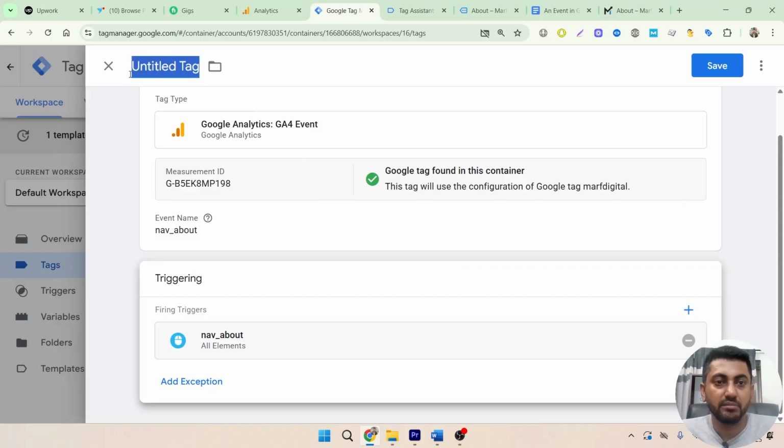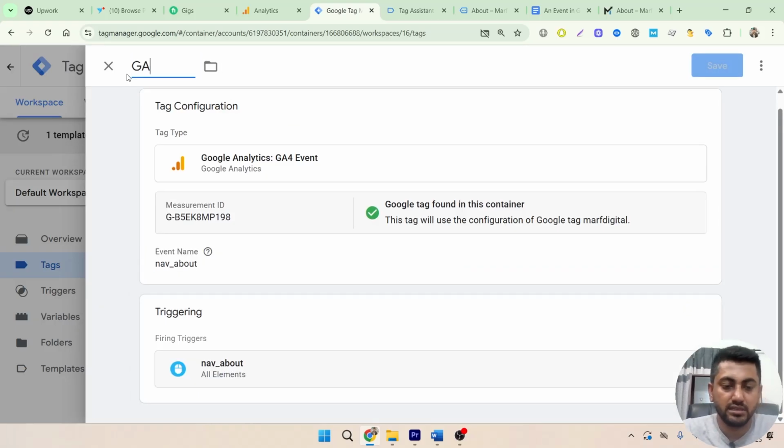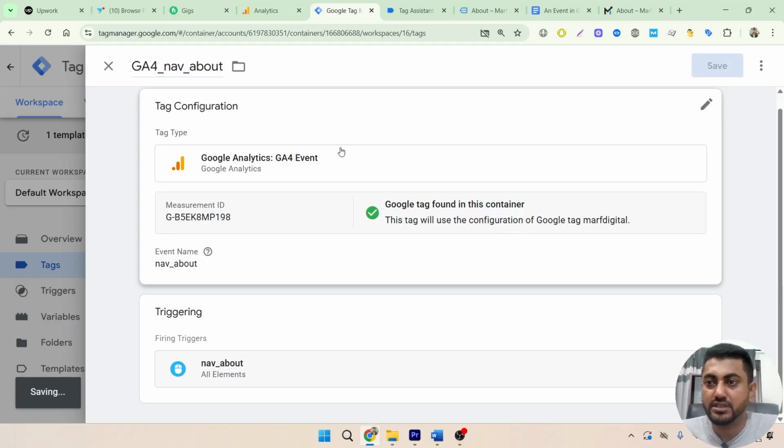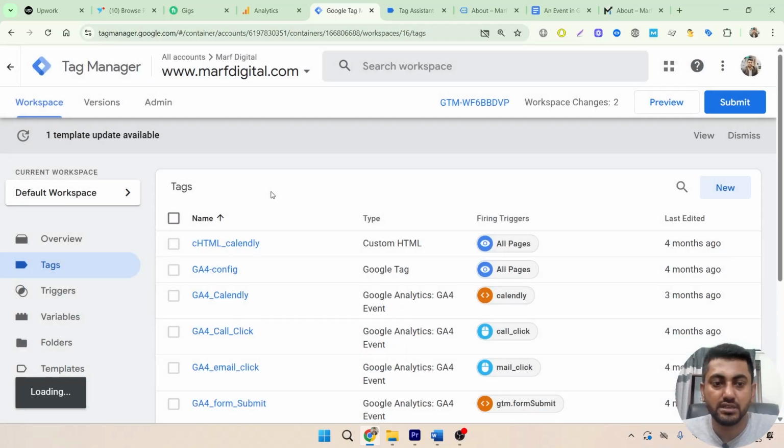Then I will save it. If I name the tag GA4 nav, that is navigation about, okay, and I will save it. Okay, so our click event tracking is done.